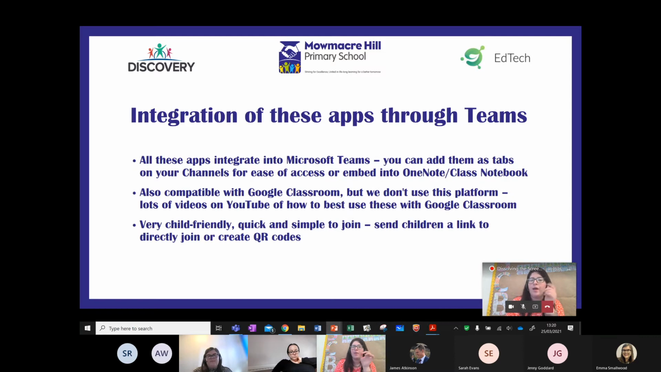The only one that hasn't worked that way is obviously MyOn, because that's just hosted as a web page. I think you can't even use a QR code for that one, can you? No, they just need to save their login.